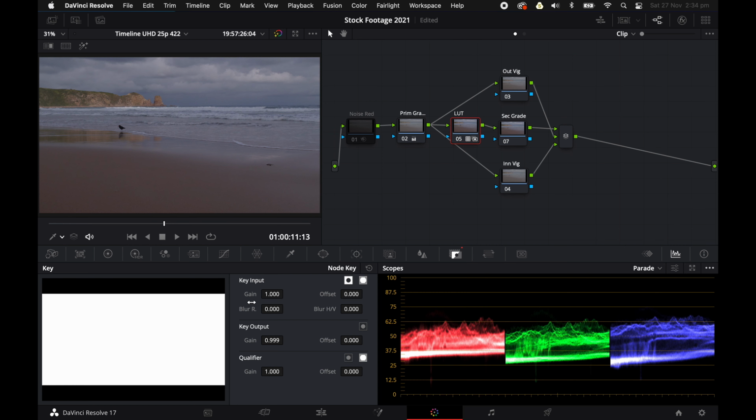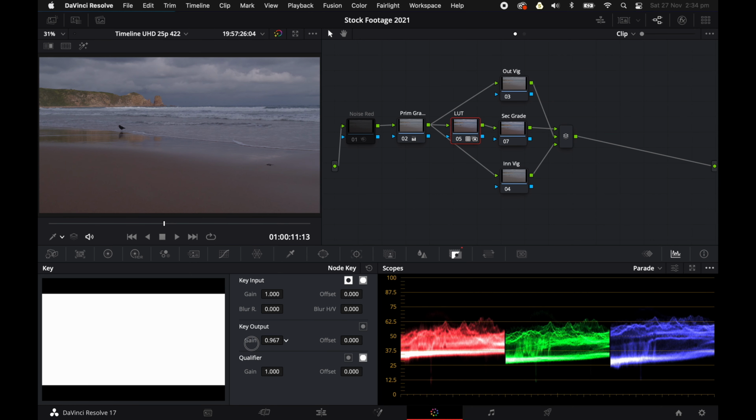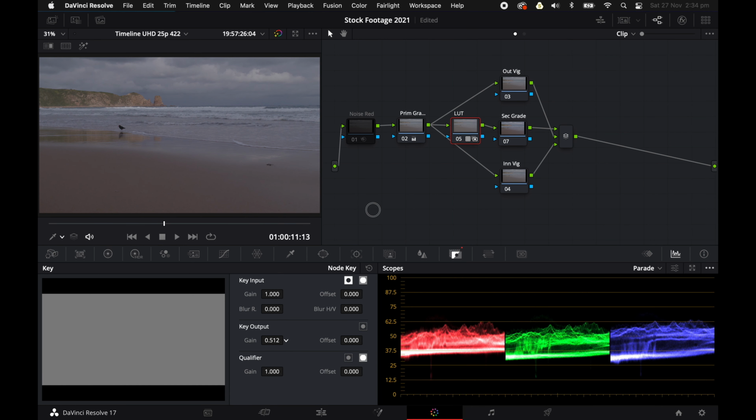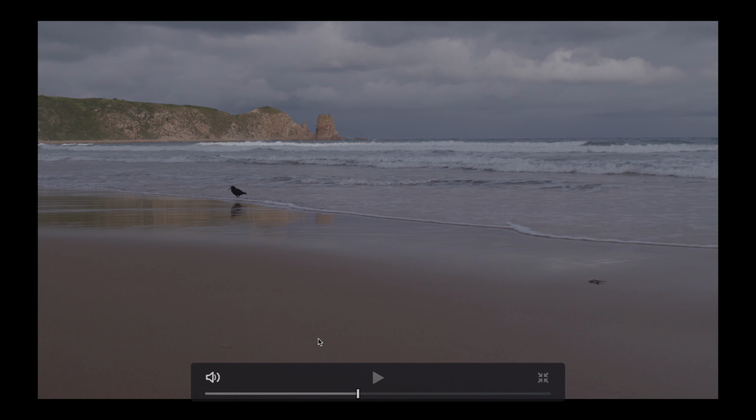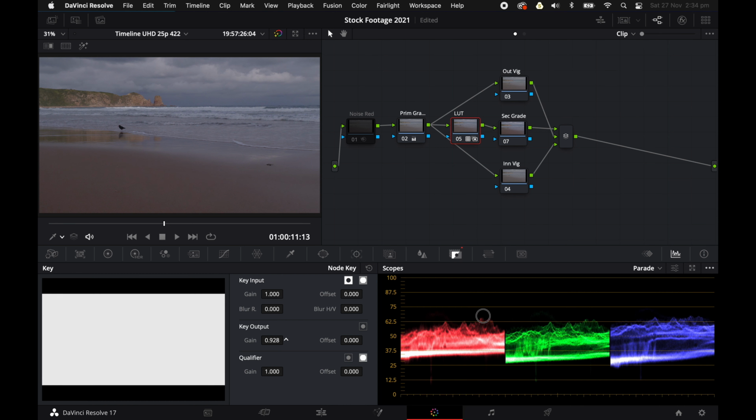And I want to add plenty of contrast and saturation. But you can see the effect that it's having. That's at 100% roughly. And then if I change the key gain down, that's looking a lot flatter. So that's how you adjust the intensity of the LUT that you're using. I'm going to leave it at 1.